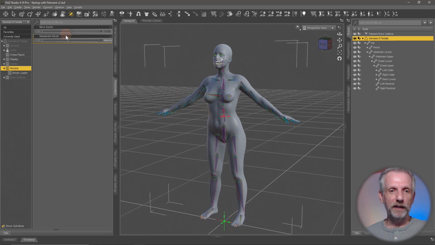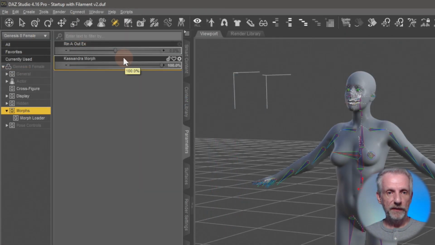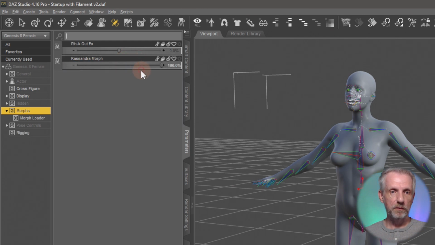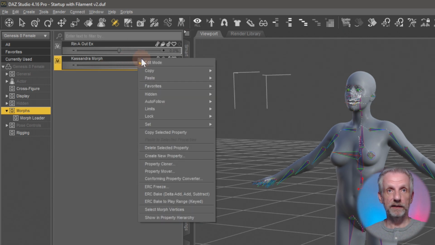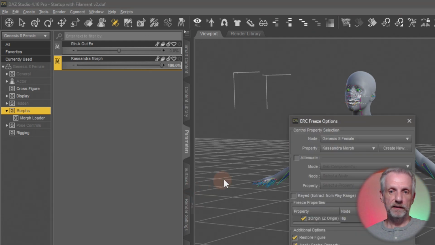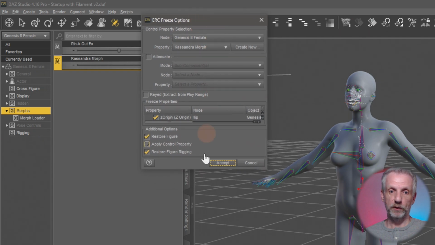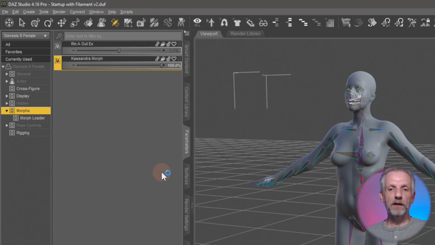For that, we need to put this slider into edit mode just by right-clicking on it. Hit edit mode, and then these little icons come up at the top here. Now you right click on that slider again, and you see some additional menus pop up, one of which at the bottom is ERC Freeze. That, I believe, stands for Enhanced Remote Control. If we hit it, another window comes up and we say okay, fine. DAZ Studio can now go ahead and calculate the differences as we move the slider.